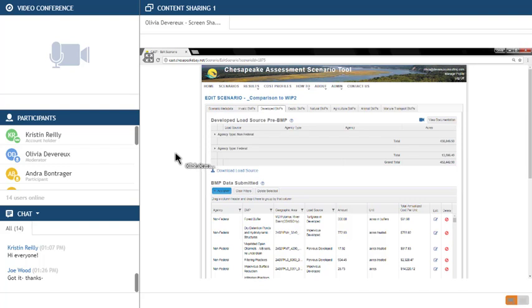So I've gone over how to edit the BMP, how to add the BMP. You could also make changes in bulk by downloading this information and then changing it in a file and then uploading it. And we can get to that if you'd like. Let me switch over to some of these other options.